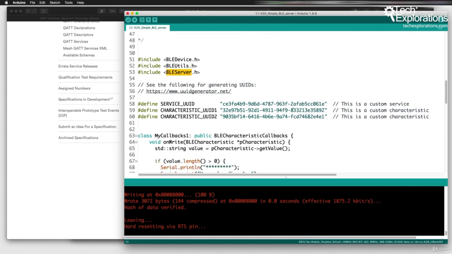Now below that, I need to define the UUIDs for the service and then for the two characteristics that this service contains. These UUIDs are essentially randomly generated, but because they are large, 128 bits each, there is a very, very good chance that it is unique and that there is no other service or characteristic or device on the planet that has the same UUID.